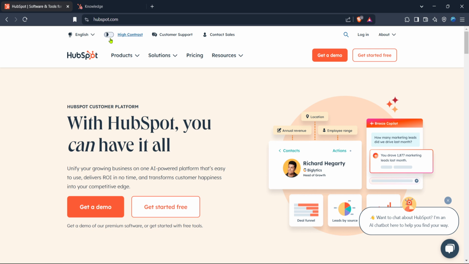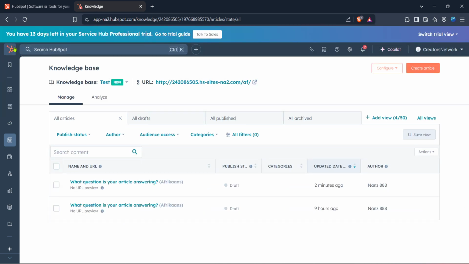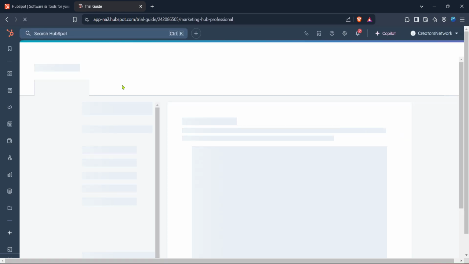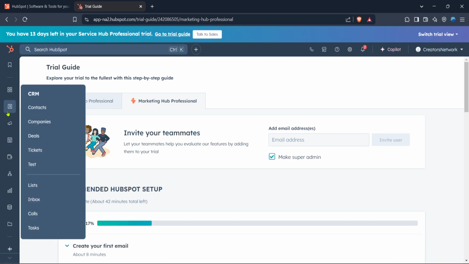From here, search for the CRM options located on the top navigation panel. Upon clicking CRM, a drop-down menu will appear. This comprehensive hub is central to managing your customer relationships. Now navigate through the CRM menu until you find Tickets.